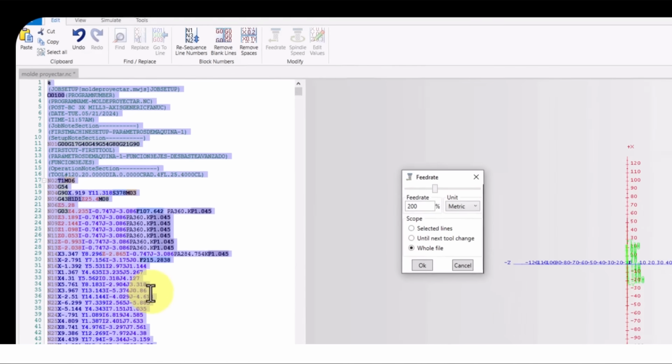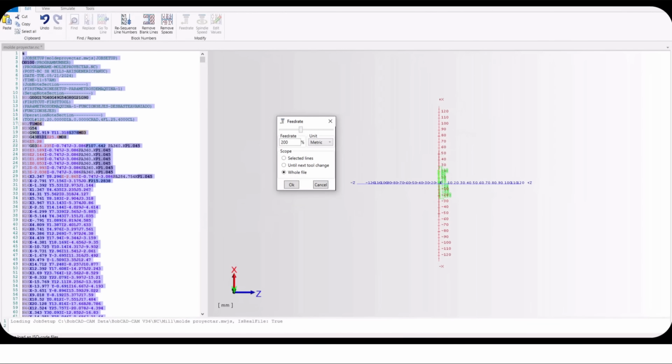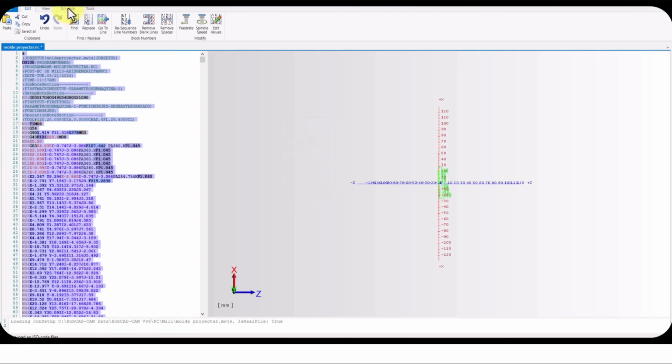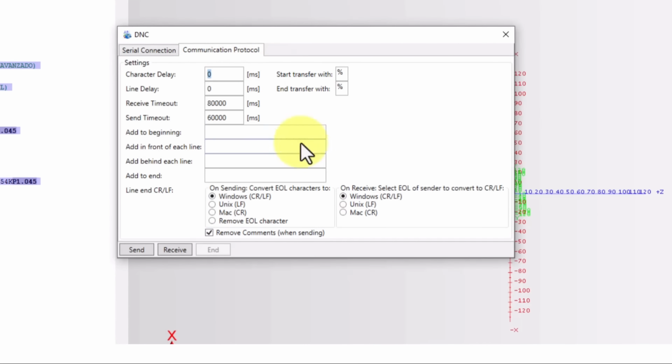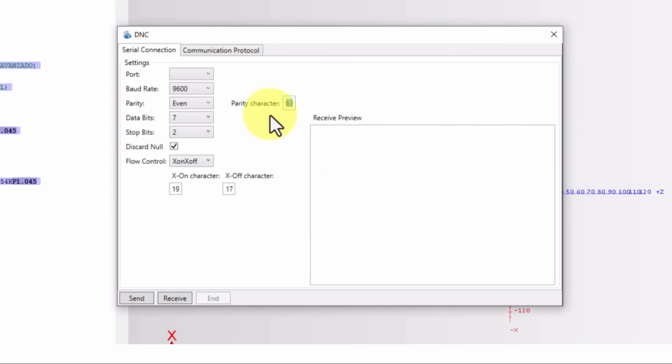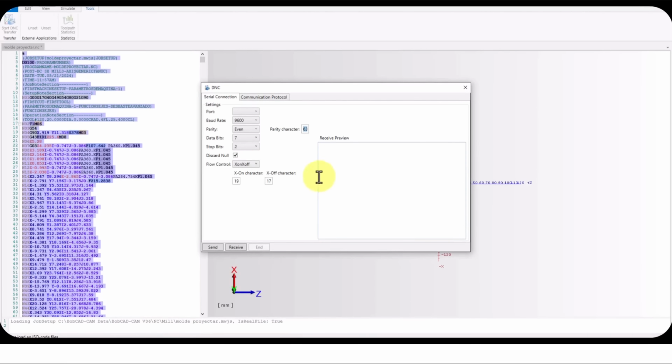As a bonus, if you communicate with your machine via RS-232 cable, we got you covered. Click on Tools, start the DNC transfer, and set up your communication protocol to send the information via RS-232 cable. Now, not all machines have that option. But if your machine has memory restrictions, this will be a good solution to gradually drip feed your code to the machine controller.